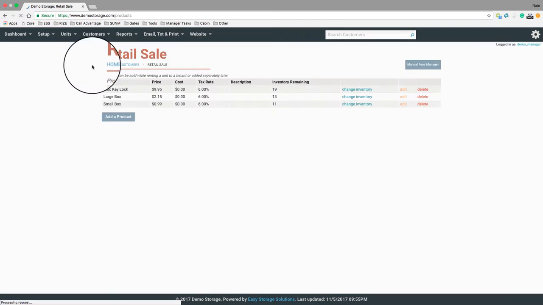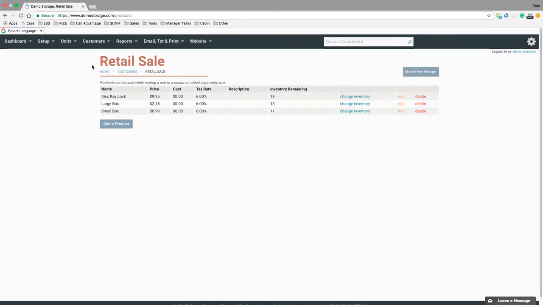The Retail Sales sub-tab takes you to a little page that tells you your products that you're selling at your facility. And you add these in yourself, so this could be like discs, locks, boxes, things like that. And then from here you can change the inventory, so if you get more inventory, this will keep track of your inventory and let you know if you need to order more or where you stand with things. You can edit these and you can add a product. Whatever you add here is going to show up on the tenant page, and I'll show you that here in a minute. And then you can also add fees from this button here too, so manage the different fees that you might add.